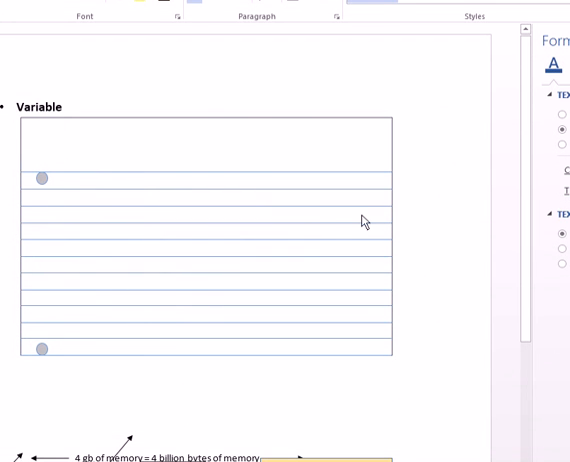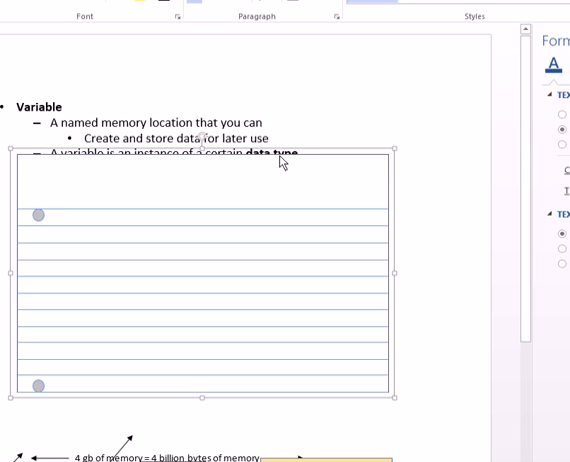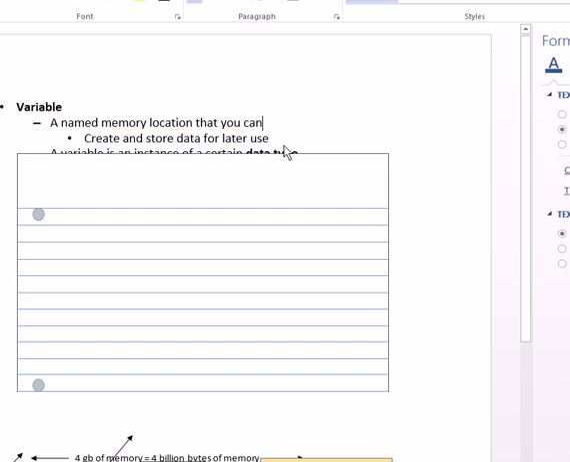Variable is a very easy concept to understand, I believe. It's something that we use in programming all the time. And a variable is a named memory location that you can create and store data in for later use.